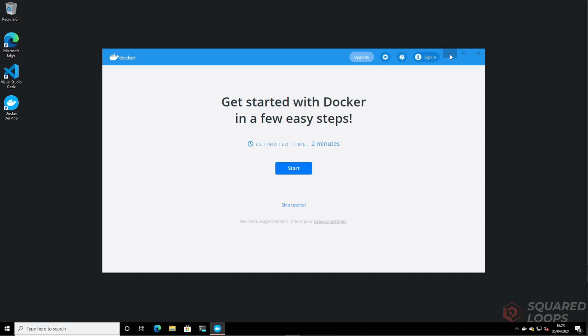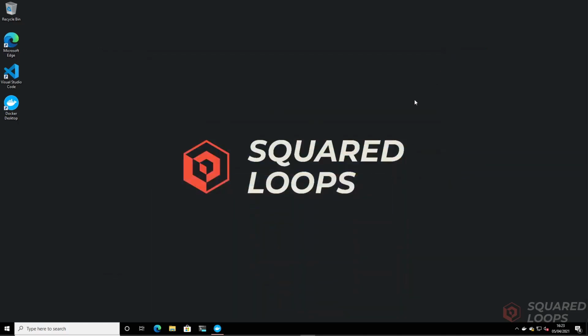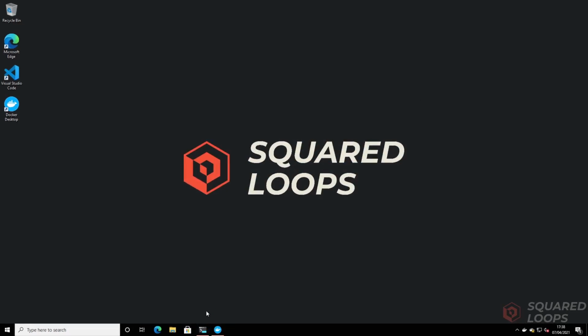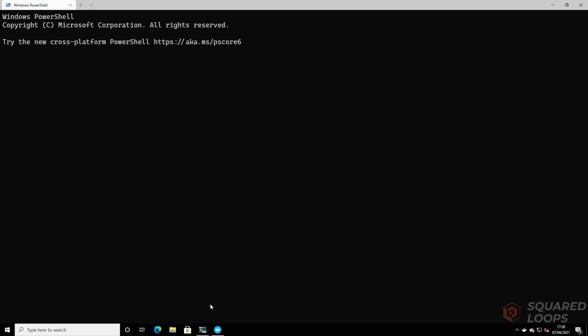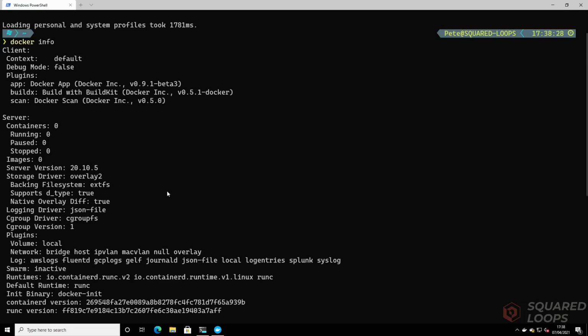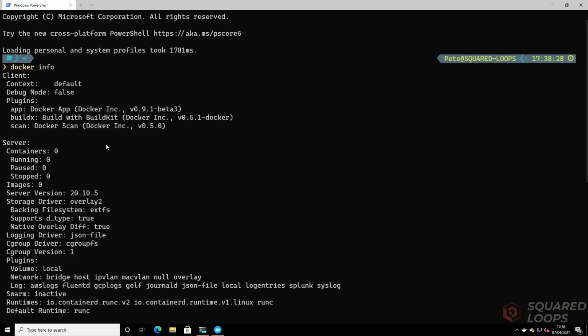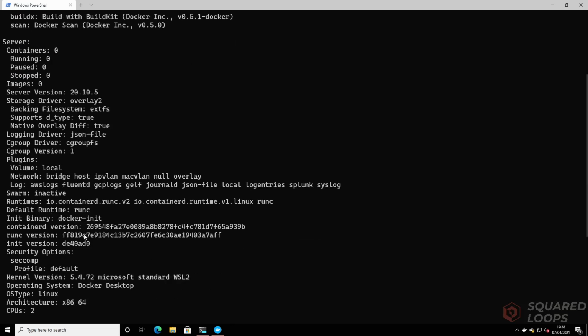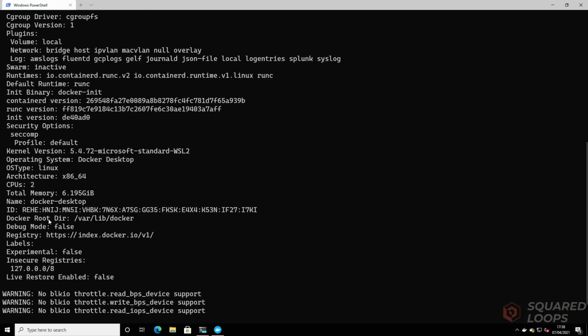We will minimize the dashboard and jump into Windows Terminal. We can find out more information about Docker by running docker info. This will list all of the information about our Docker install. It will show things such as the version of Docker. It will also show the containers that are running. It will show the storage overlays, networking overlays, and other information.